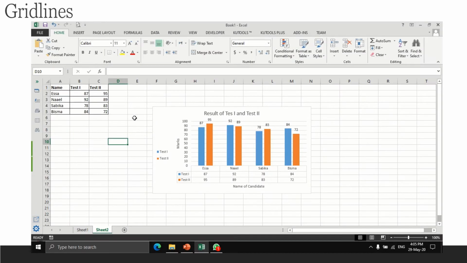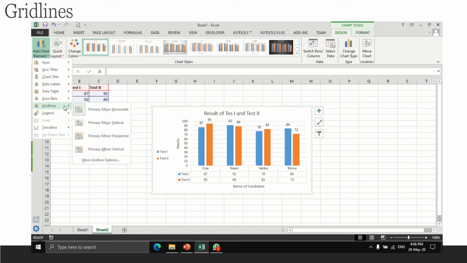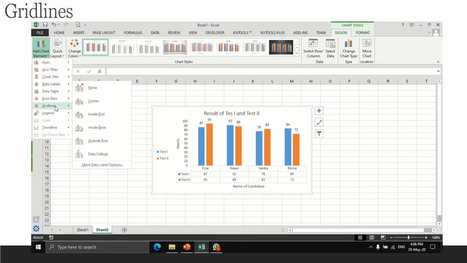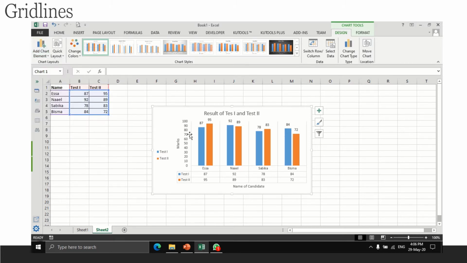Grid lines in the axis group allow you to specify how grid lines should be displayed on the chart. Major grid lines are grid lines at large intervals. Minor grid lines are arranged at smaller intervals. For both horizontal and vertical grid lines, the options available are primary major horizontal, primary major vertical, primary minor horizontal, and primary minor vertical.